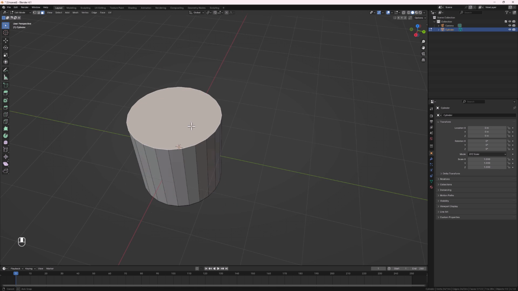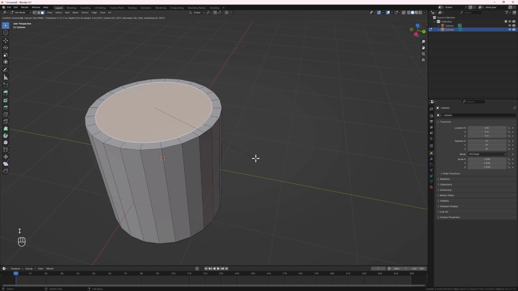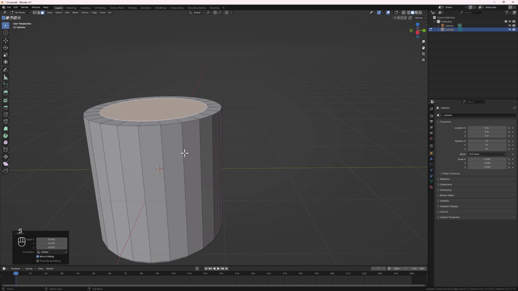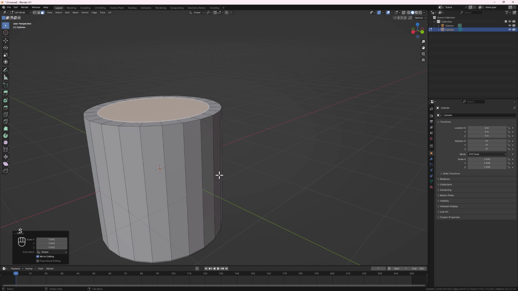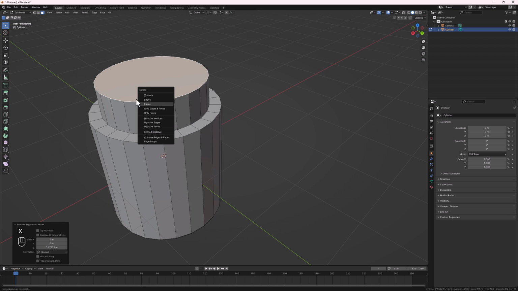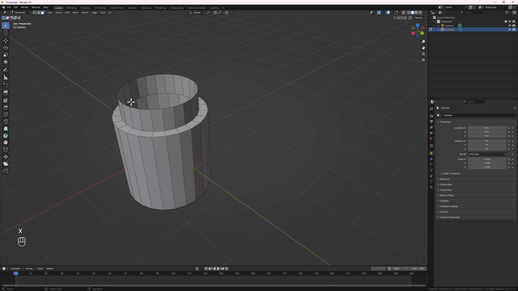Let's select this top part, I to inset it once like this, maybe S to scale it in like this. It's too much. And let's do E to extrude it up, and then let's hit on X to delete this face, right? So we have something like this.